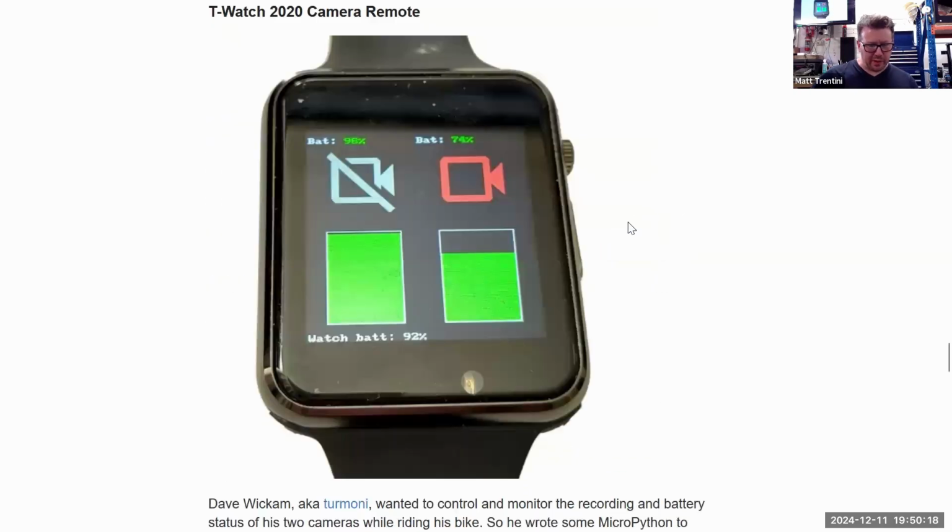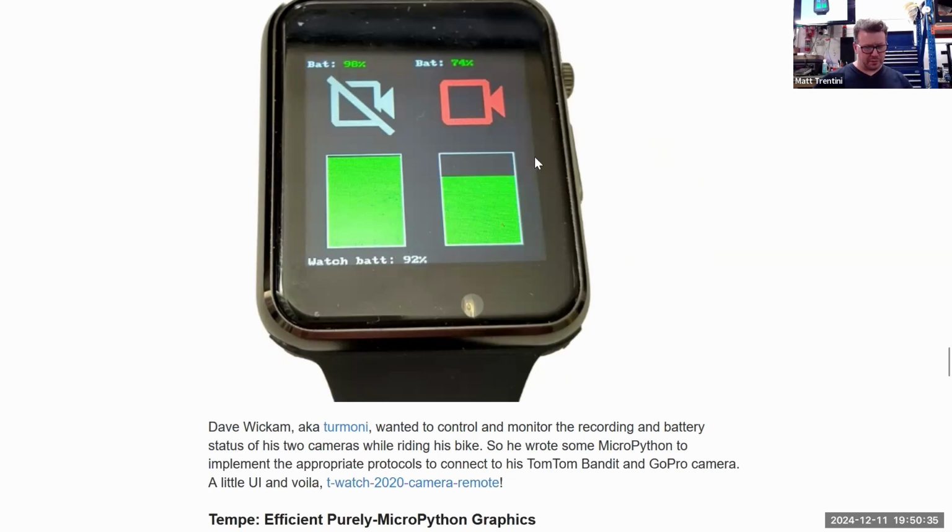There's a project by Dave Wickham, Termoni, who's had a couple of cameras mounted to his helmet and to his bike. He wanted to monitor the status of these cameras, whether they were recording or not, and what the battery was, so he could look at it on one of these T-Watches, which is a LilyGo device. He built the software to do so, including all of the protocols to communicate with the cameras. And I think that's the most valuable part here. We can do remote control of either a GoPro or a TomTom Bandit, which I hadn't heard of before, but a couple of cameras with some interesting BLE protocols.